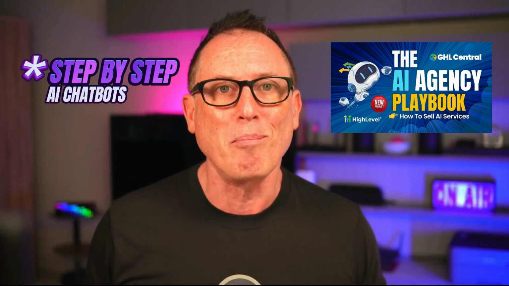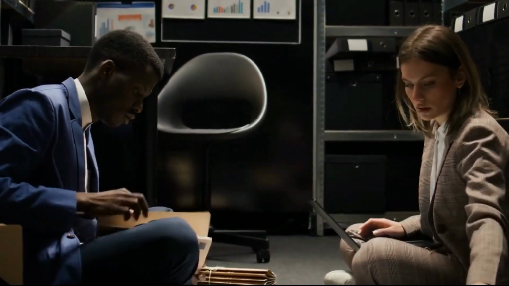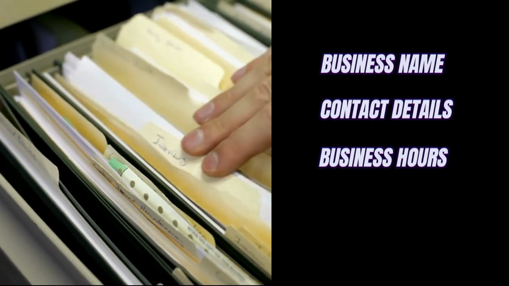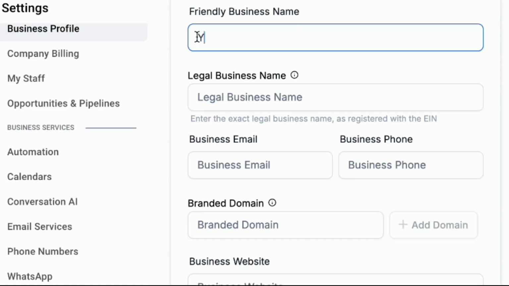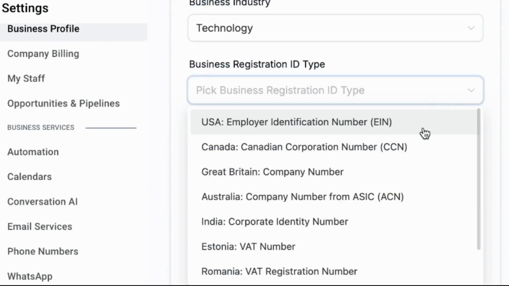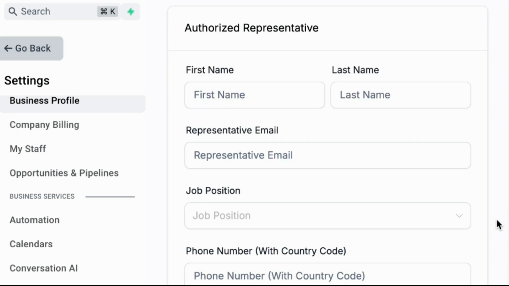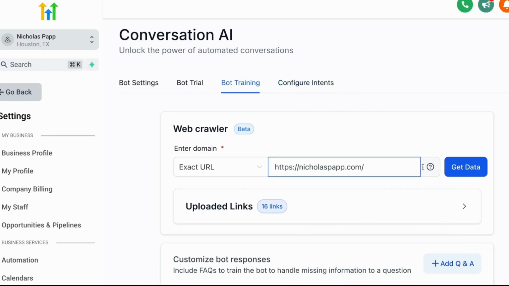First, I gather all the necessary information about my business. This includes the business name, contact details, hours, the services offered, and any other relevant information. I enter it into GoHighLevel's Conversation AI, and this forms the foundation of my chatbot, ensuring it can represent my business accurately. Next, I enter my website URL into the bot training.